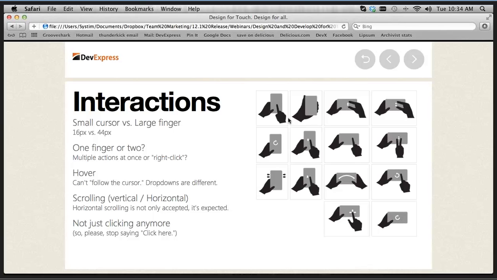And finally, let me just say this. We're not clicking anymore. We're touching, we're interacting, we're doing things. So please, if you don't mind, stop saying click here, right? Make the whole thing in HTML5, because now you can wrap a whole div in an href, you make the whole thing clickable. Make the whole thing clickable.